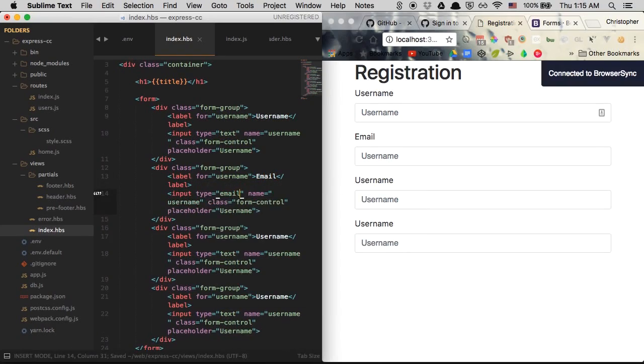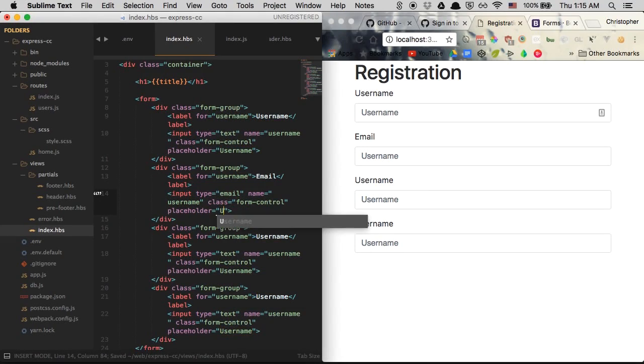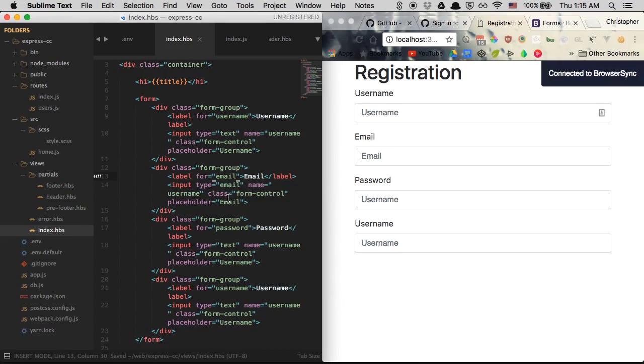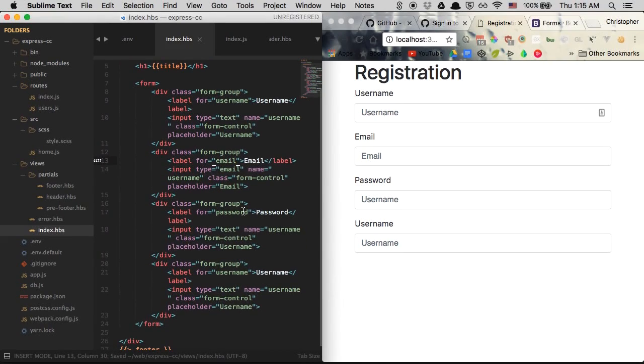This is going to be a type of email. And the placeholder is going to be email. So then we need a password field. This is going to be password. This is going to be for the password input. And it should be noted that this email label should be for the email input below. So change that up while you can.